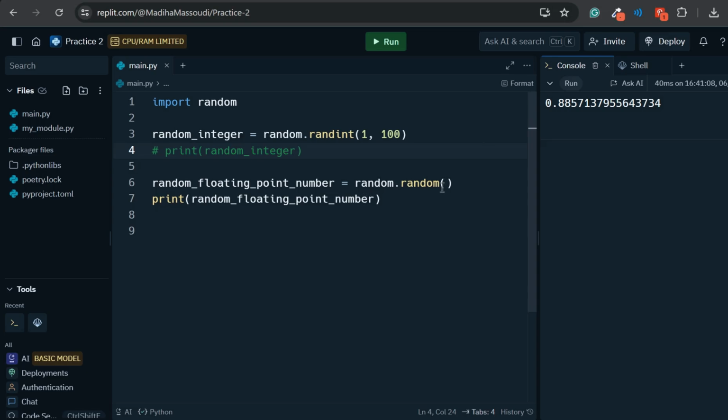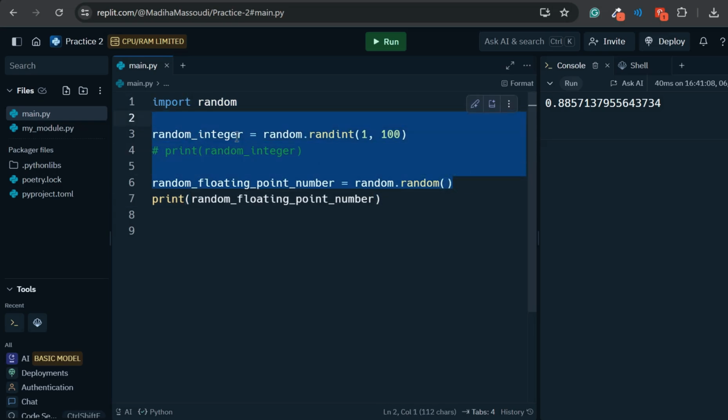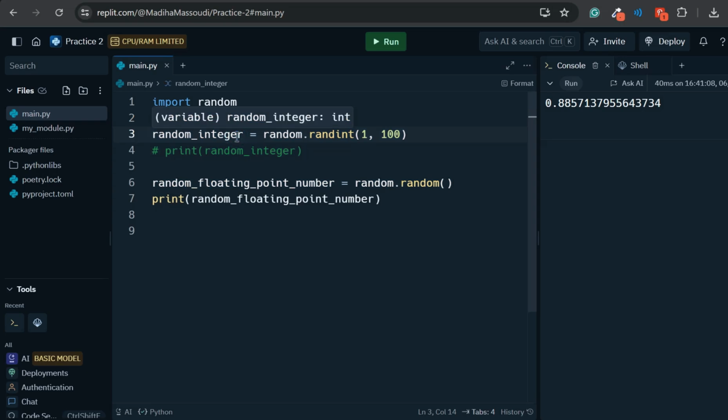Now what if we want to generate a random floating point number, let's say from 0 to 5? The random function only gives us a random floating point number between 0 and 1, and we cannot really specify values to give us a random floating point number between two values. As you can see, if we specify it, it gives us a squiggly line if we try to do that. So this is a challenge for you. So pause the video and try to figure out how we can generate a random floating point number from 0 to 5. You have everything that you need right in this file. So pause the video and think about it.